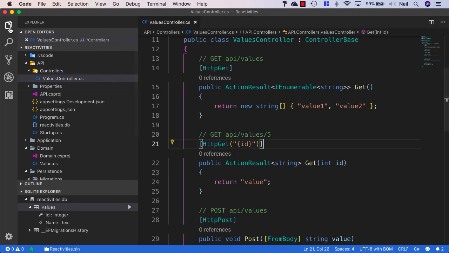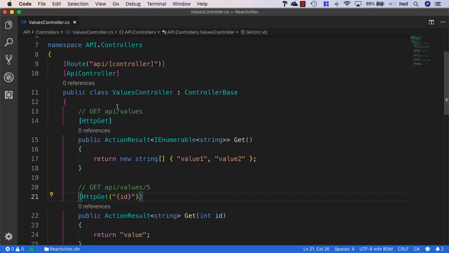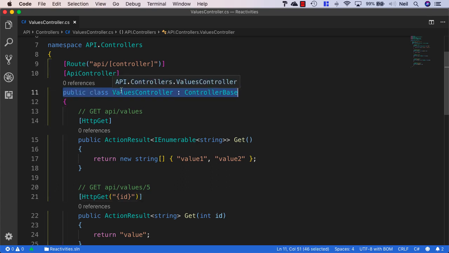So we'll make use of this demo controller, and what we'll do is we'll inject our data context into our values controller, and then we'll have access to our context so that we can make queries to our database via Entity Framework and return the data from there.